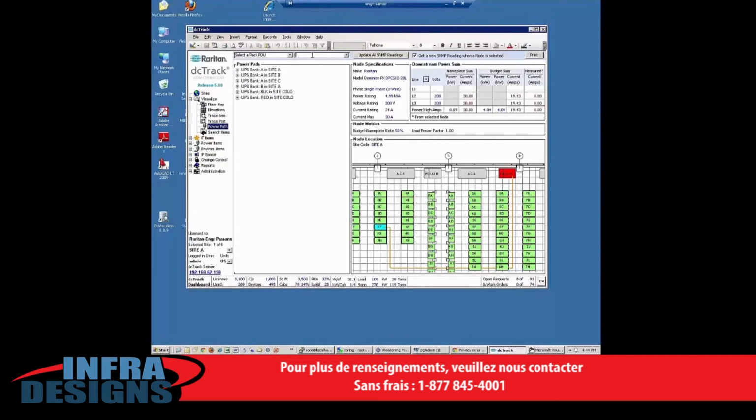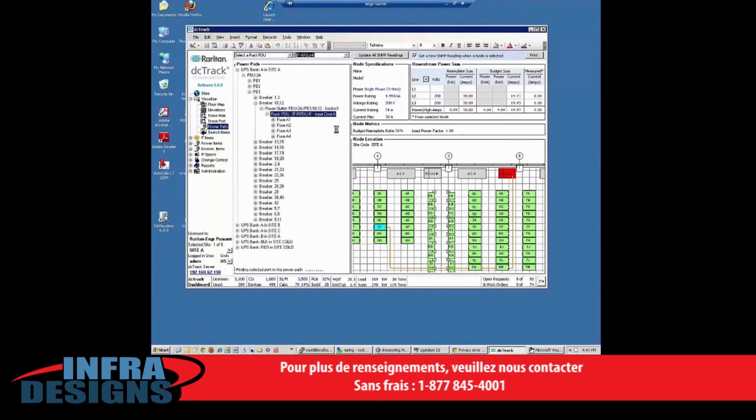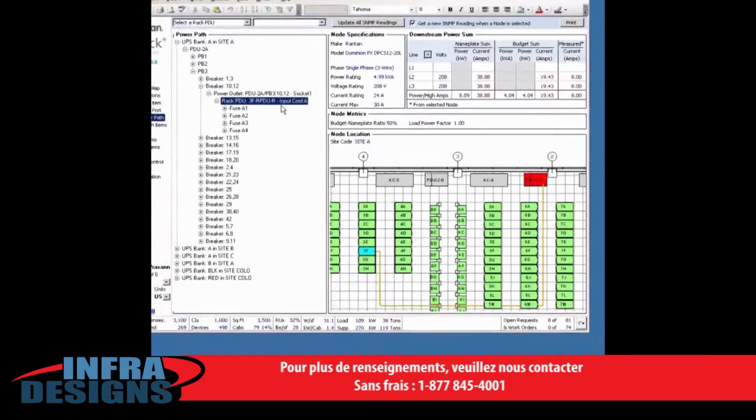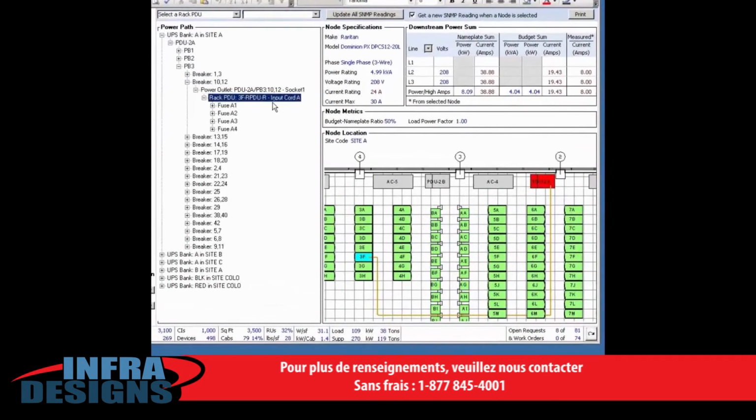So I'll first start with looking at 3F rack PDU on the right side. I'm actually going to change 3F rack PDU on the left side, but I want to first find the rack PDU that's going to carry the load after I decommission the left side rack PDU. And so I see where it's located in my power path. I look over here and I see that its measured load is 8 amps.